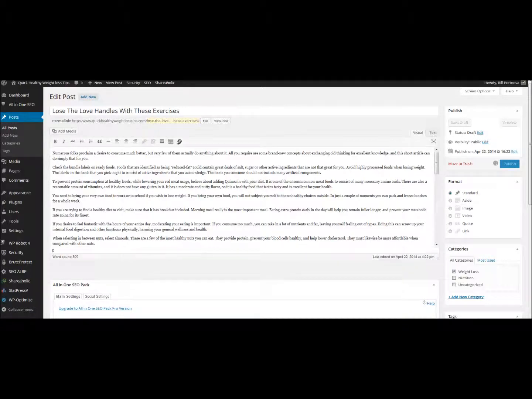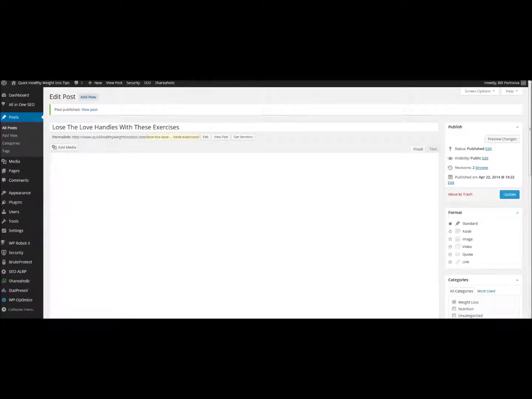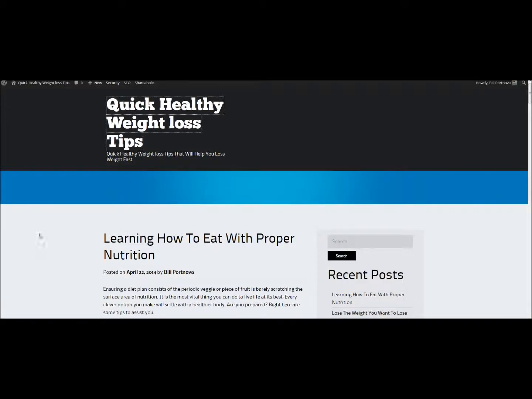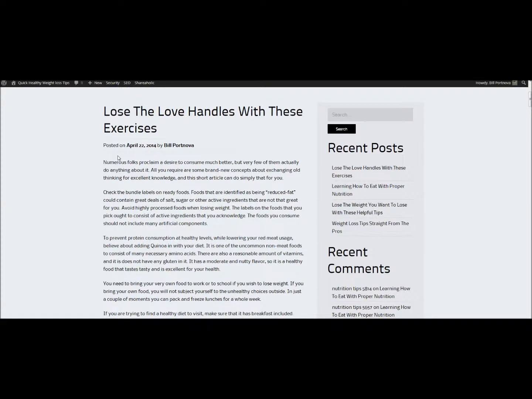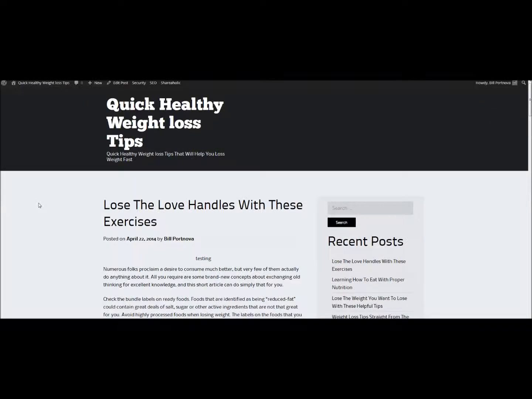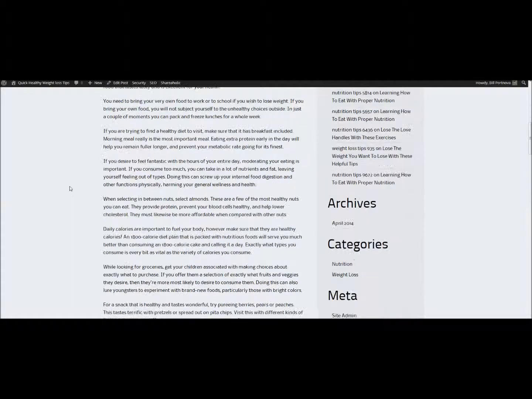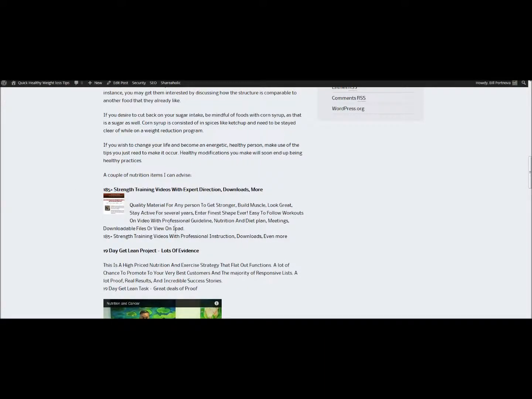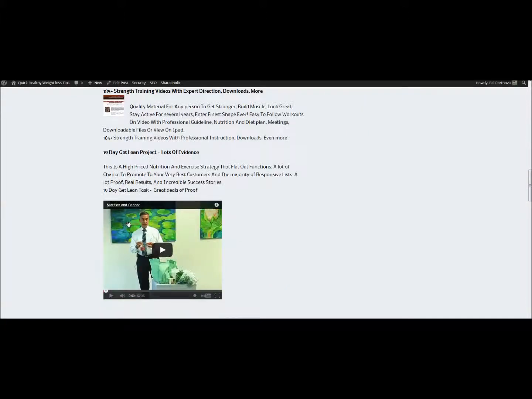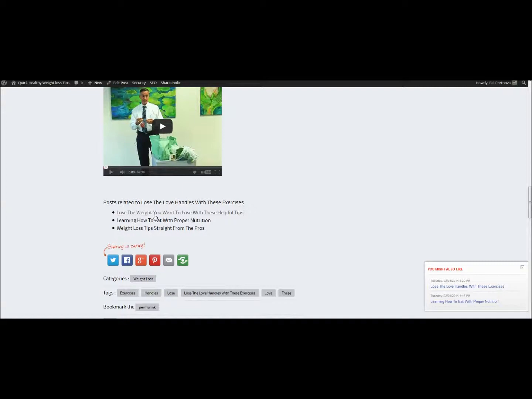And now we can go back to the home page. Alright. And now, here's our article. Lose the love handles with these exercises. So we click on here. And like I said, it still has the test up here because I haven't added any ads and information. Then if somebody clicks right here, they would get taken to your ClickBank and then you would earn a commission. Here's your video. Here's more related links down here that people can click on too.